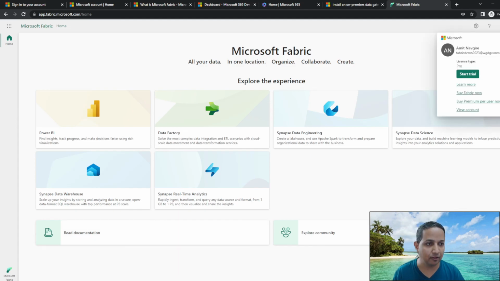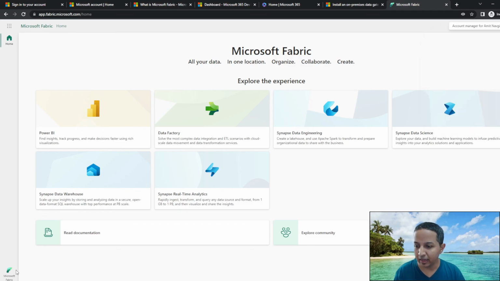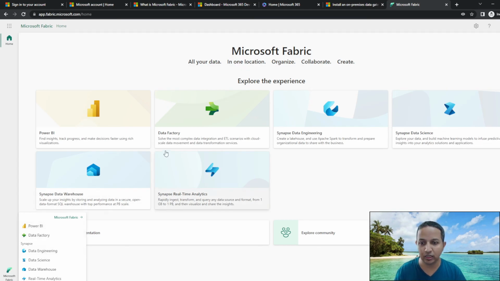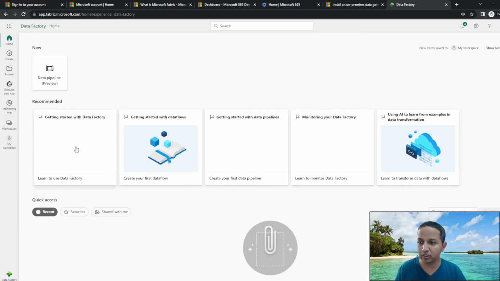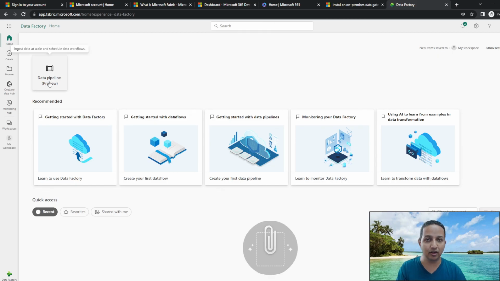So of course you have this is my username. You have around roughly 60 days of trial over here. And if you go to the bottom of the screen, left hand side bottom, you get to see all these options again where you can switch. Just click on any of these options and start creating services for all these products that you get with Fabric.